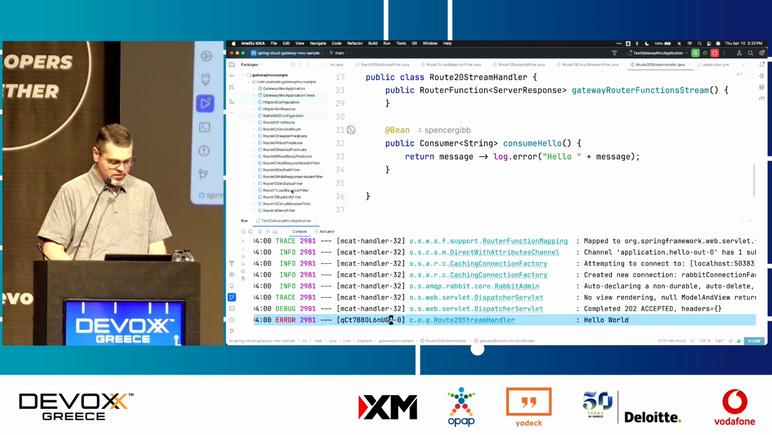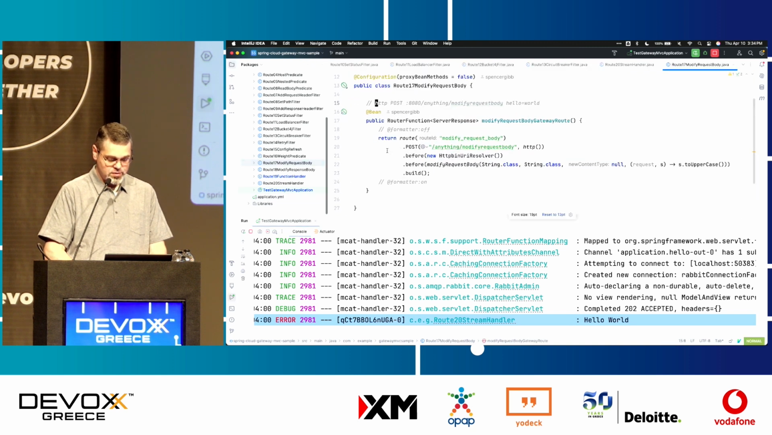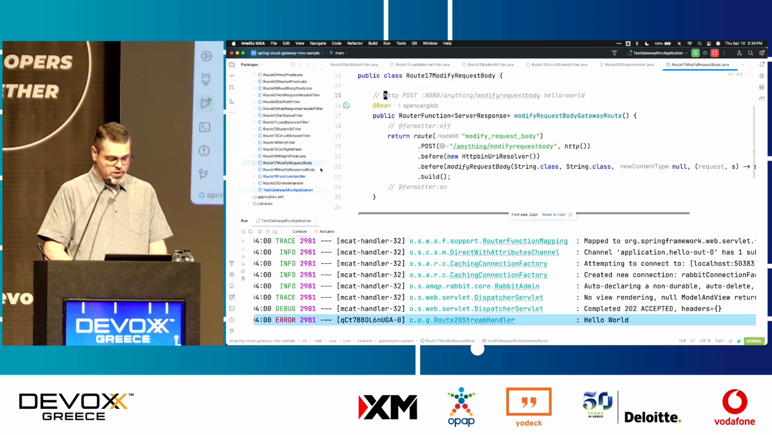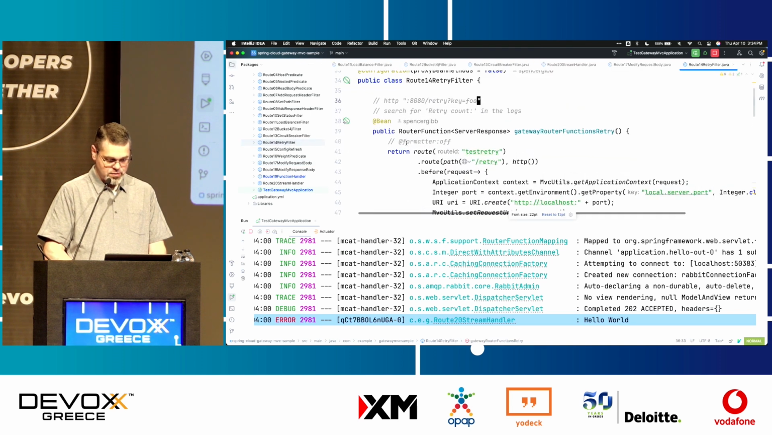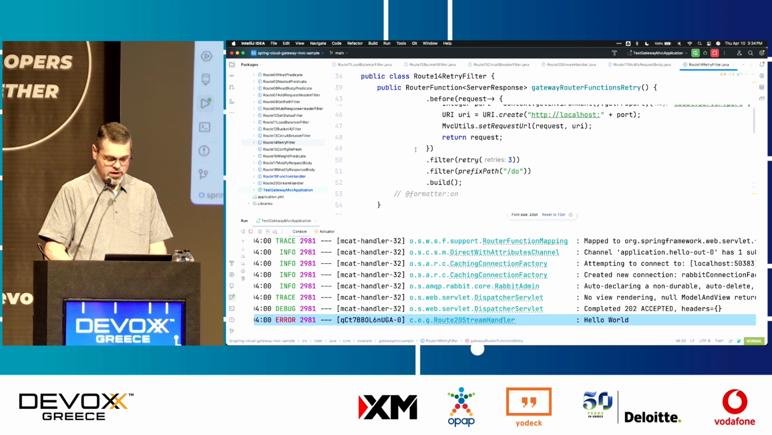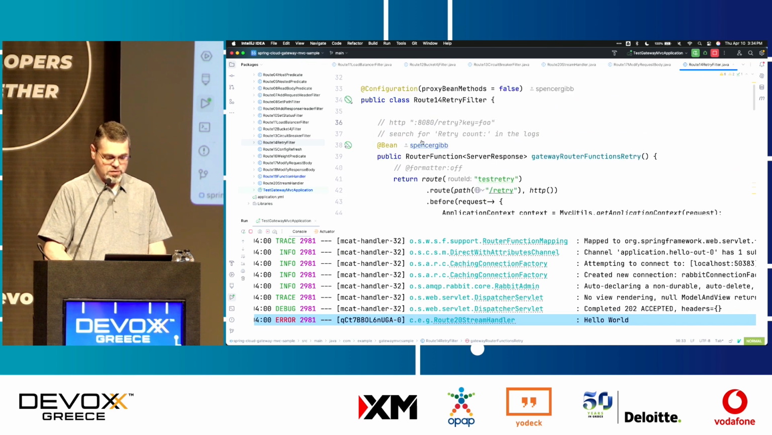There are a number of other things that we didn't get a chance to look at. We can modify request and response bodies. There was retry, which is very nice to have. I want to retry this 3 times, and a few others. But they are all documented, with how to test them and see it happening in the logs.